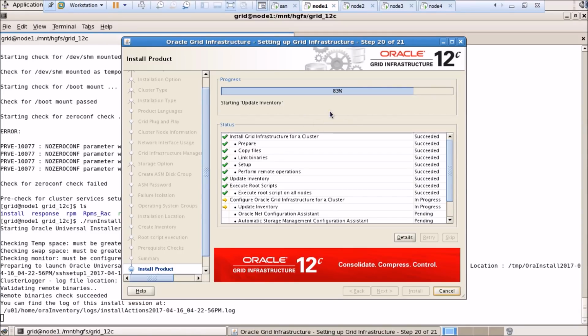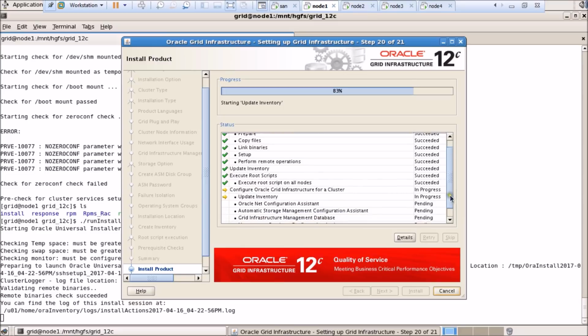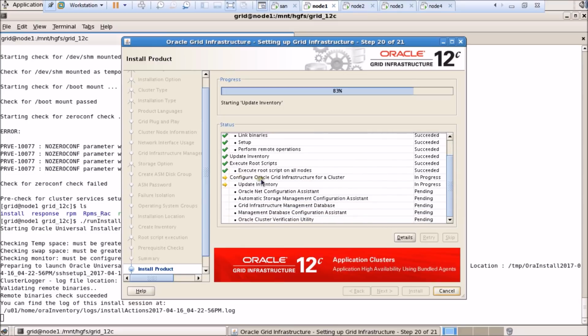So all the scripts that were supposed to be run on all the nodes have been successfully completed. Execute root scripts have been completed, is what you see, succeeded. Execute root script on all the nodes is also succeeded. So what is left over now is the configuration of grid infrastructure for a cluster, and a few more components that are supposed to get configured on all the 4 nodes.